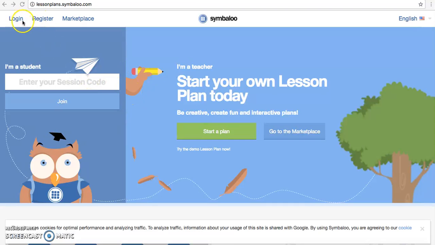It's where you can log in if you already have an account, register for a new account, and Marketplace is a place to find lesson plan symbaloos that other teachers have done and published for your students so that you don't have to start it from the beginning.